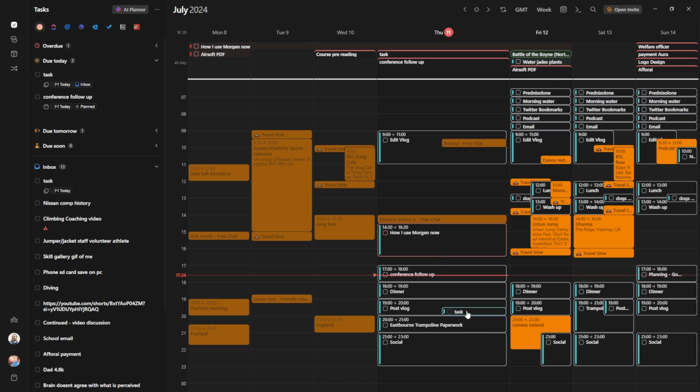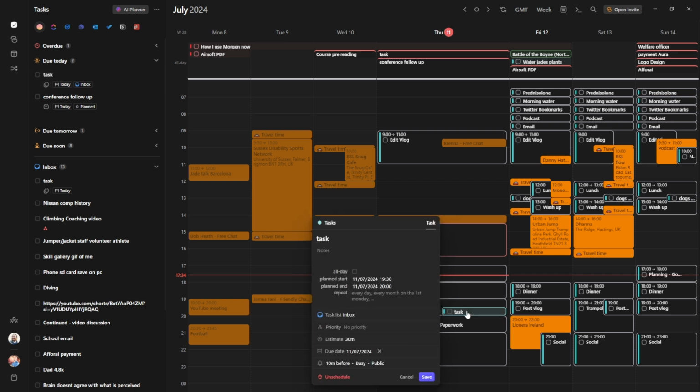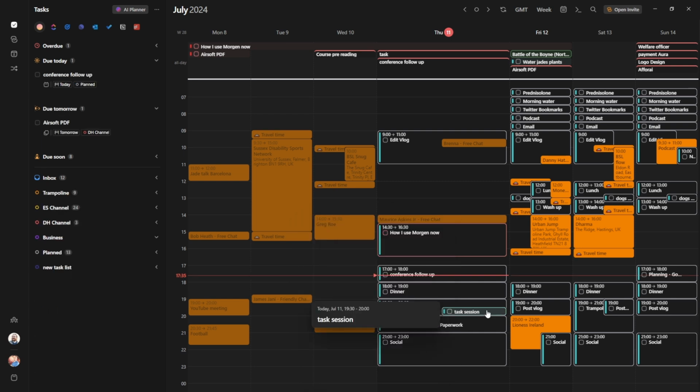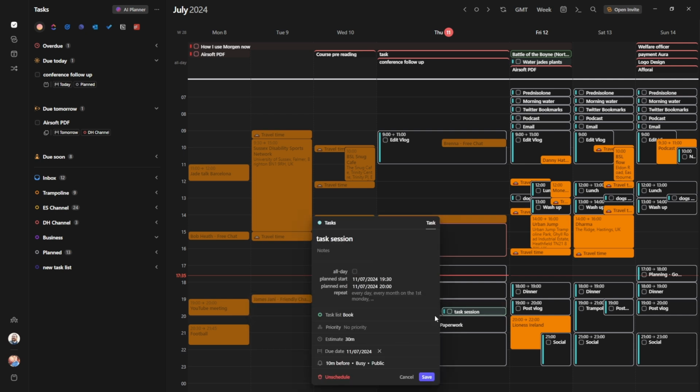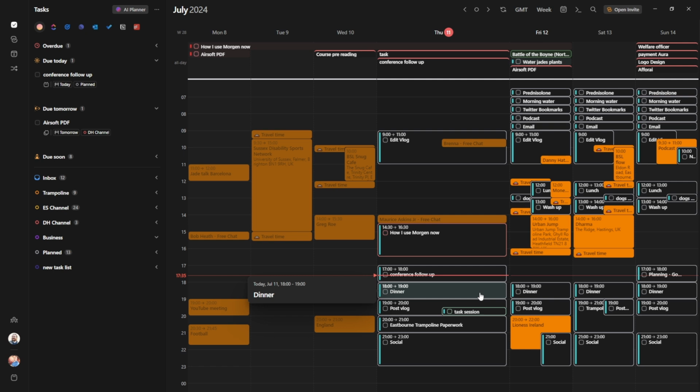And what's really cool about this is I can change this session. So if I double click, I can change the information, even the name of the task. So I can say task session. Let's actually put this in the book task list and save it. And you can see the outside's gone green because that's the task list. So when I double click, you can see the blue line there is the blue color of the Google Calendar, but the green from the task list is the outside of the task.